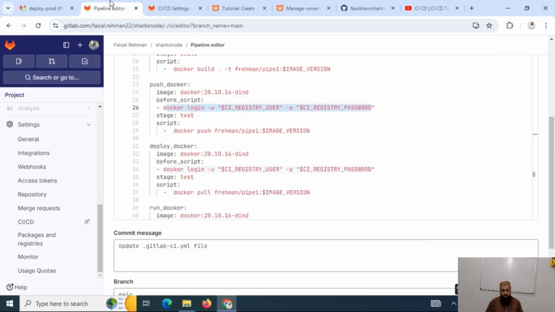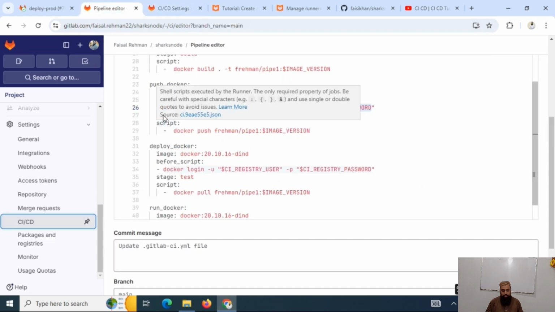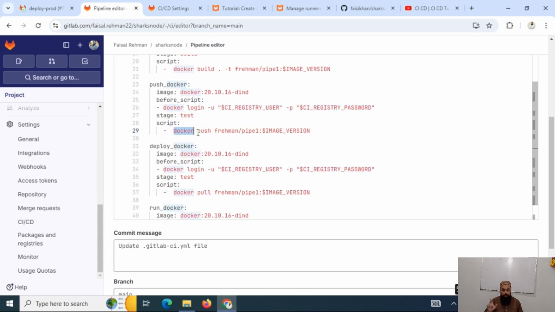So after that, when we are logged in, we can use the docker push command to push our image to the Docker Hub registry. And after that, we are going to run our Docker image. These are the same steps that we did on GitHub Actions, but the syntax is a bit different. So that's what we need to learn. We need to learn the YAML syntax of GitLab, which is a bit different from GitHub Actions YAML.